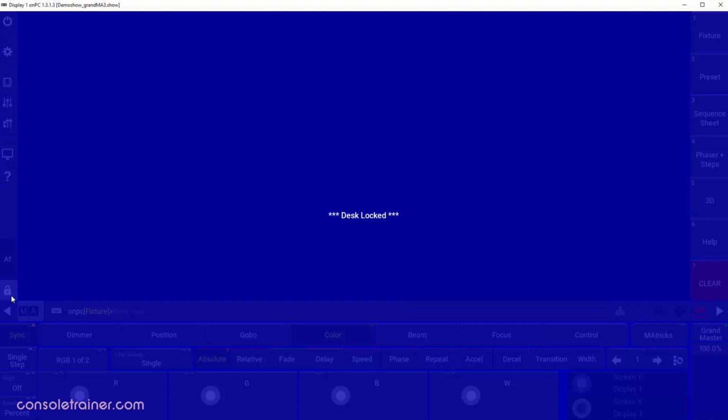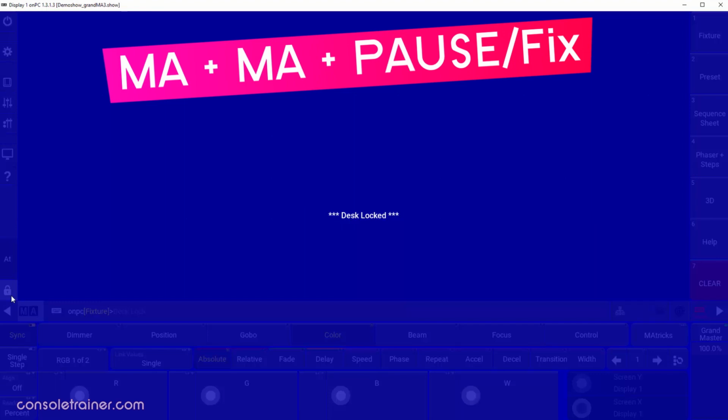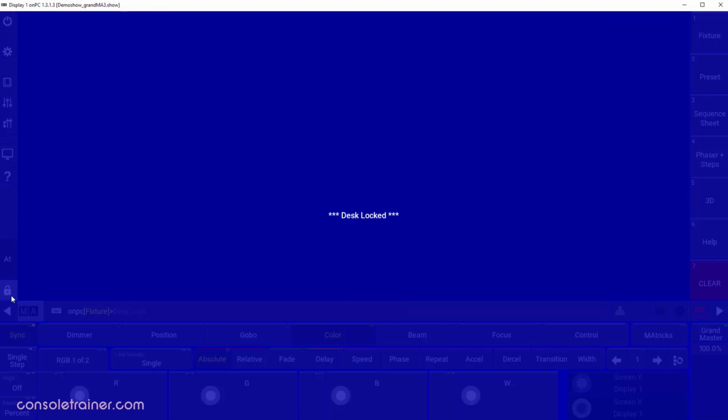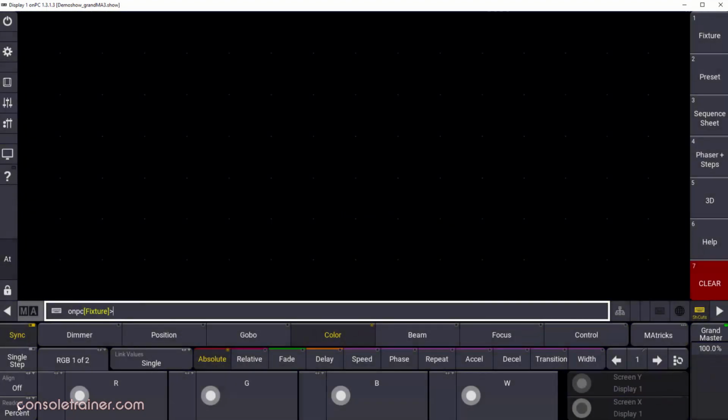To unlock, you can use your computer or console's Pause key, or you can hold MA and the Pause Fix keys if you have a console or a wing, or you can always touch or click the top left corner, then the bottom right corner, top right corner, and bottom left corner to unlock. And you can do that on any screen.